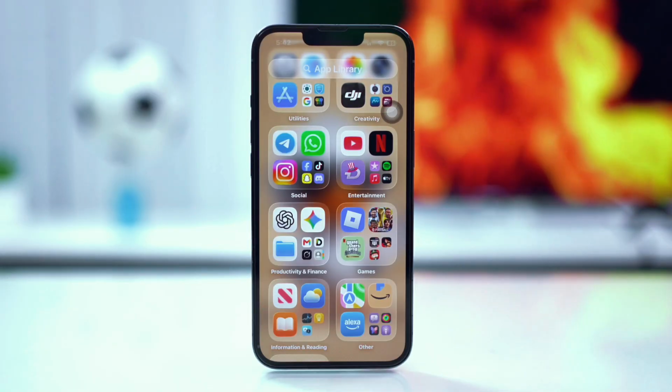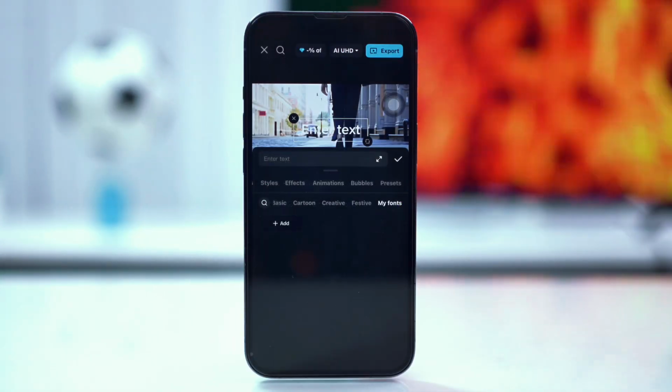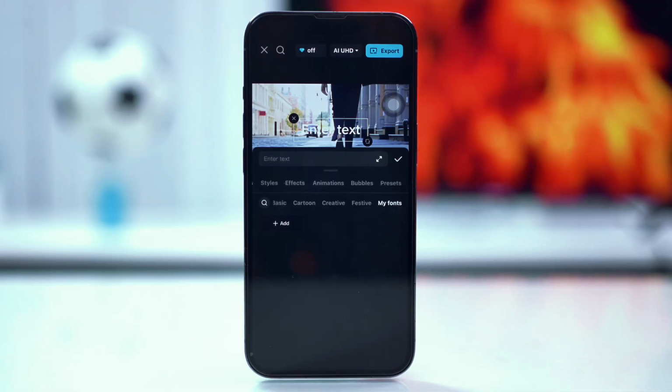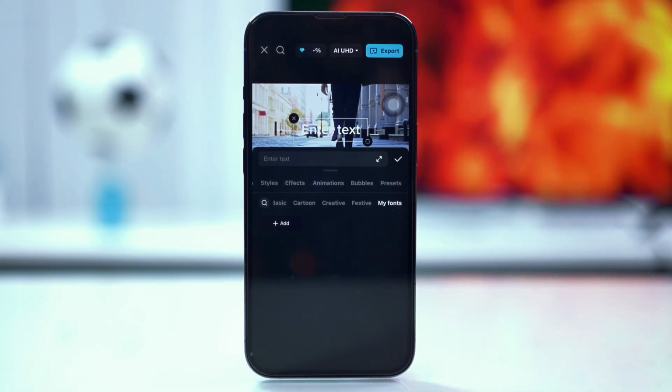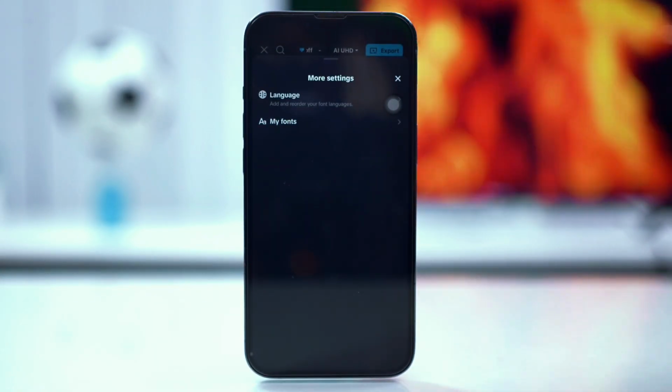So, now open up CapCut. Now create a project or open any existing project. Then, tap on the text option below. Next, tap Add Text. Here, select Font next to Template.